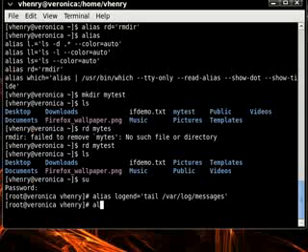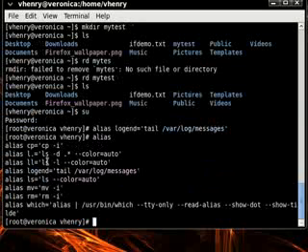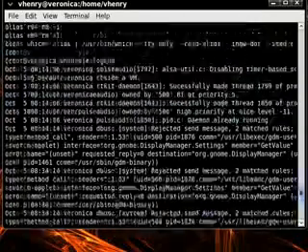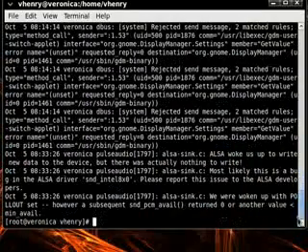Let's type in alias to see if that was added. And we can see that it is here. Alias logend equals tail /var/log/messages. So we should be able to type in logend to view the last 10, and we can. Here we can see the last 10 messages that were in our log file.